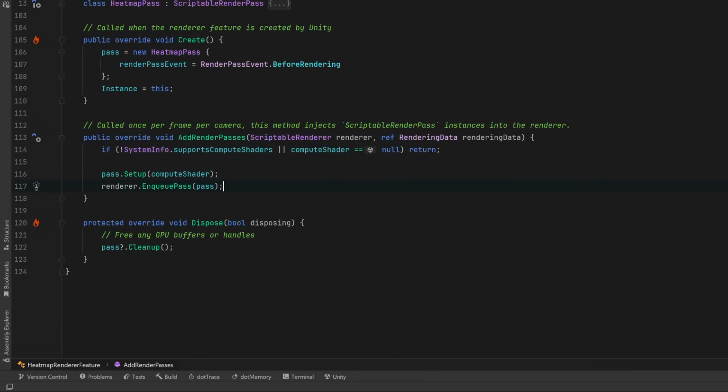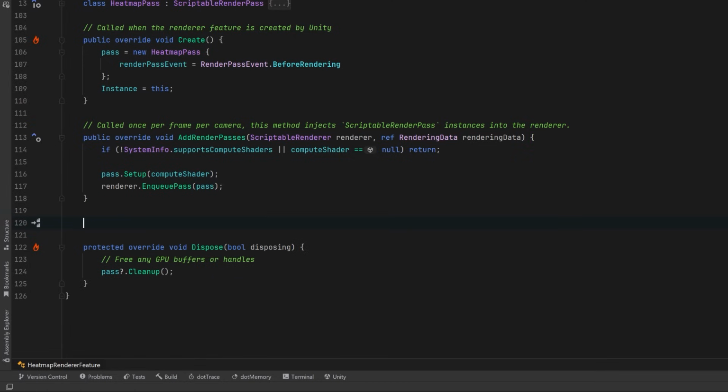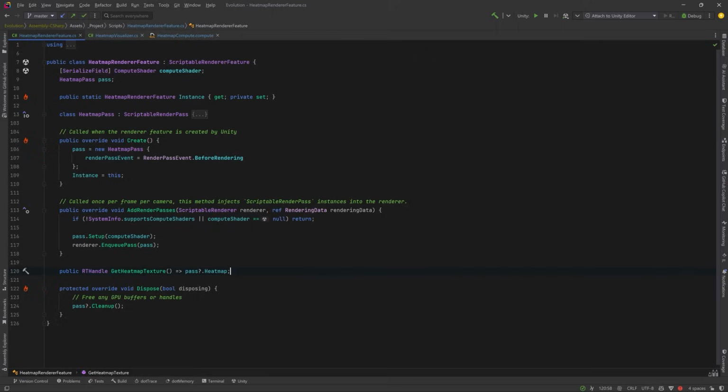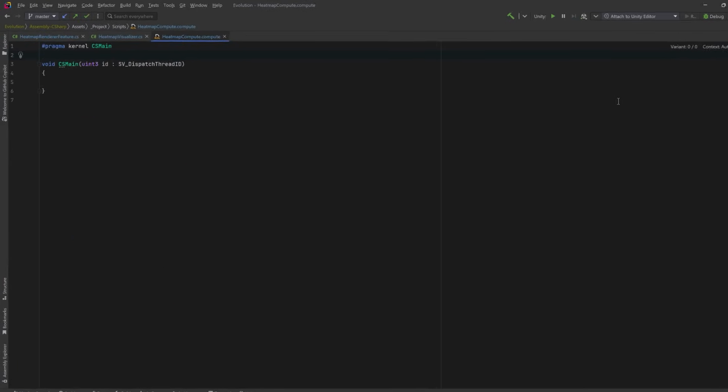Now, one last thing, let's create a utility method so that other systems can retrieve this heat map texture whenever they want it. And there we go. We have a complete render feature for Unity 6. But there's still a few things left to do before we can try it out. One of them is we have to actually write a compute shader. Let's go through this step by step.